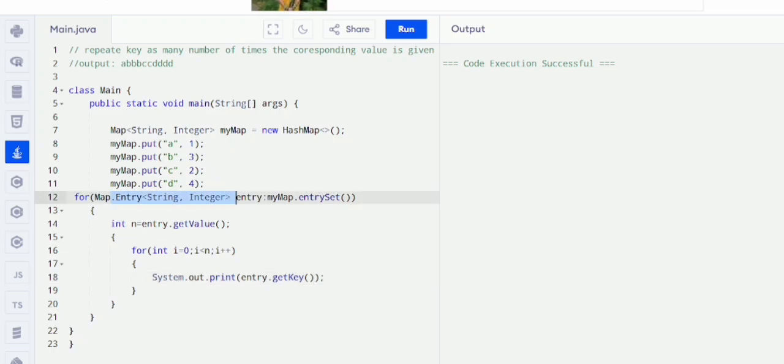This outer for loop iterates to the next entry. So what will be the next value of this entry? B and 3. The key is B, the value is 3. Here we are reading only the value, getValue. What is the value of our next iteration? 3. So that I am storing into n.